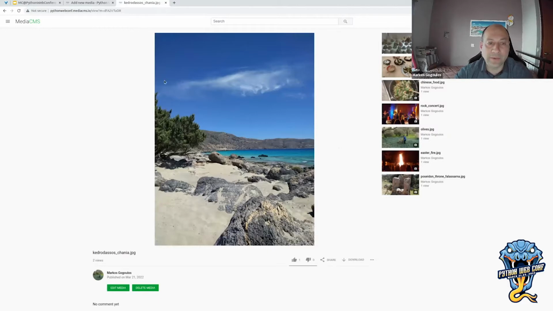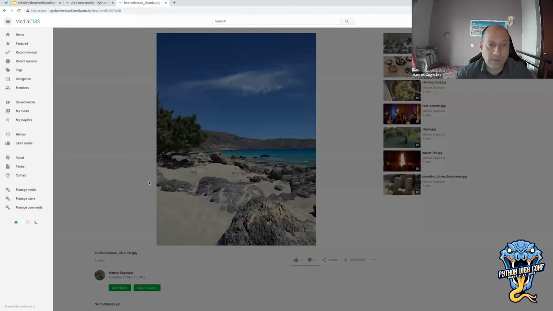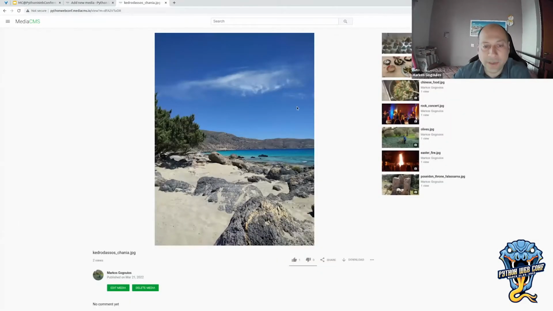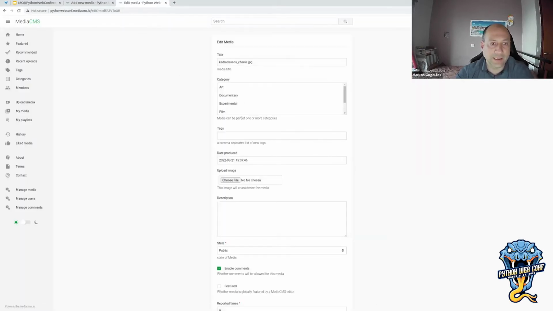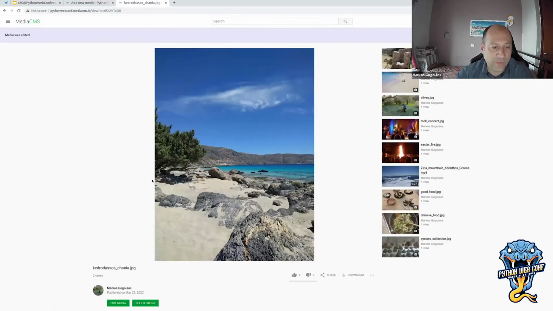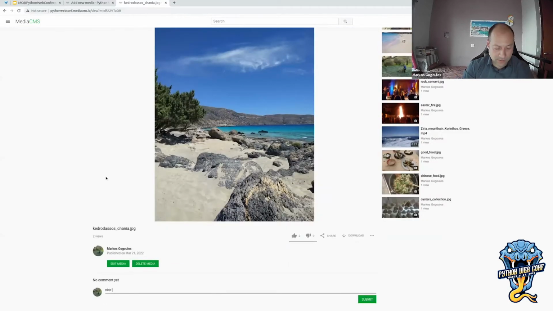All media appear on this part of the application, no matter if they are images, audio, or video. I can see the related content here on the right side. Here are the interactions. I can like, download, even report, and share that media. Since I'm the owner of it, I can edit and set some metadata here, set some categories, and more. Eventually save. And so I can add a comment here.